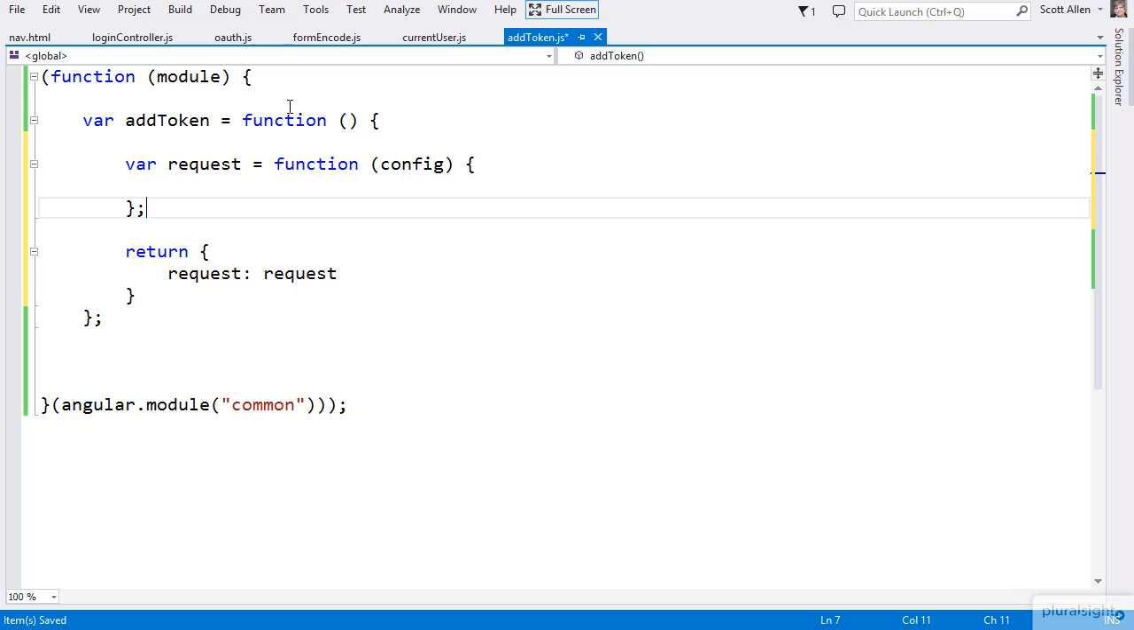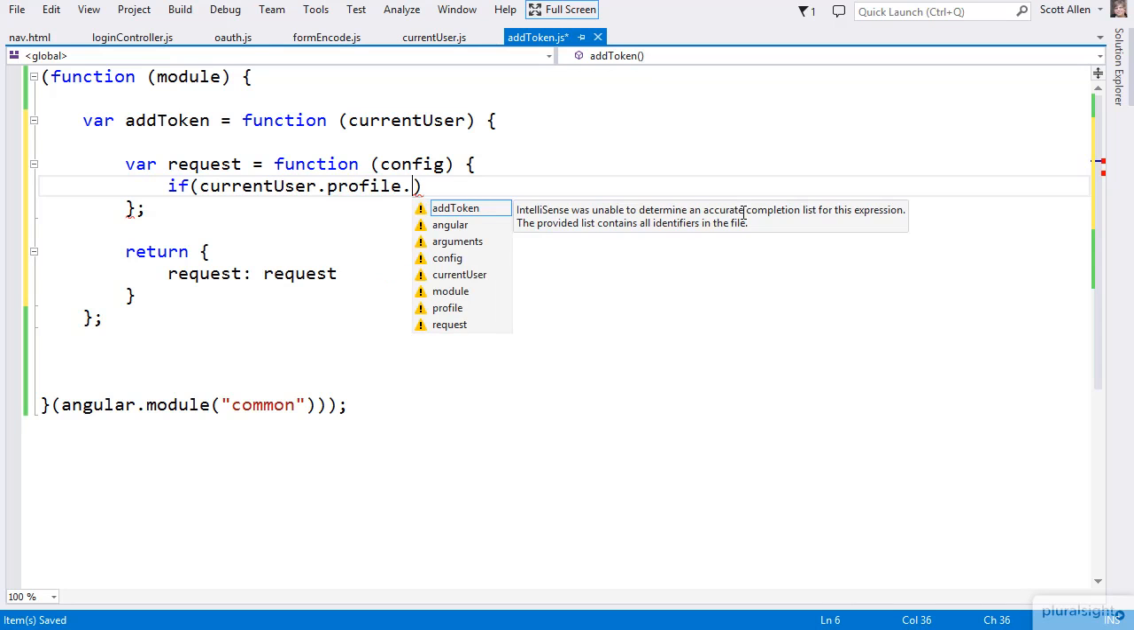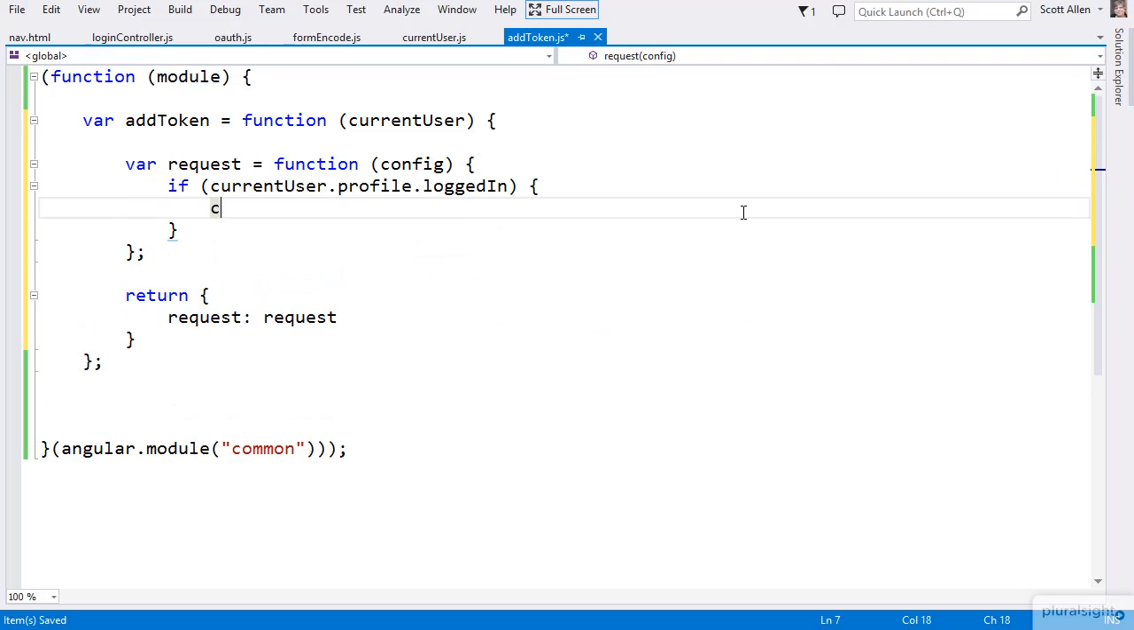I could look at the URL of this request and determine whether or not I need to add a token. Perhaps everything going to /api/something will need a header, but other requests don't. Just to keep things simple though, I'm going to add the authorization token to every request if the user is logged in. And I can tell if the user is logged in or not because our current user service has a property available off the profile member that we created. It's called loggedIn.